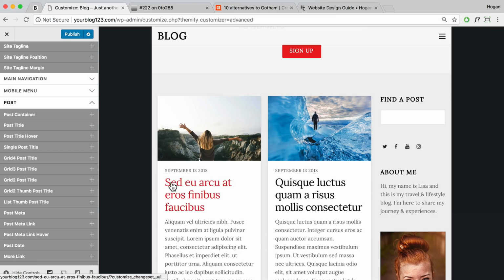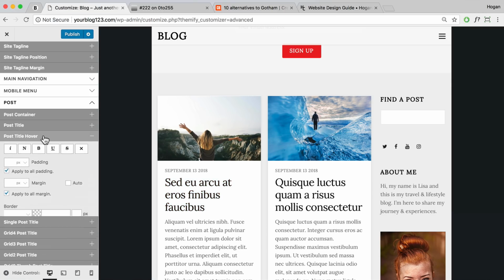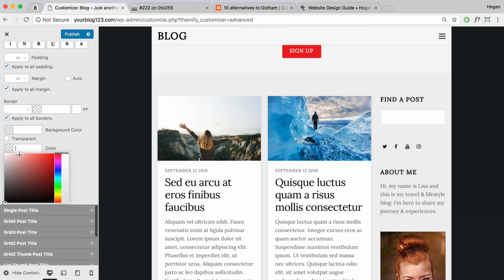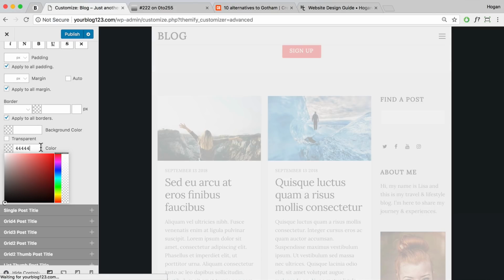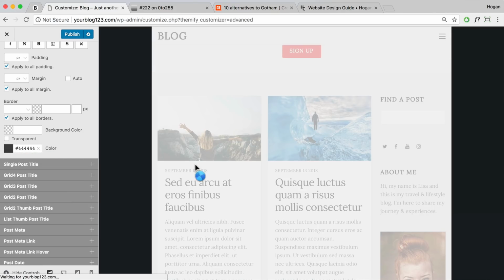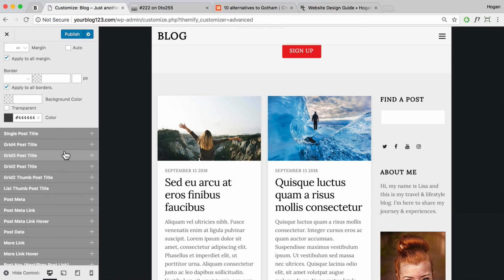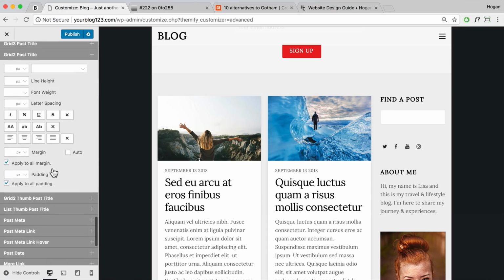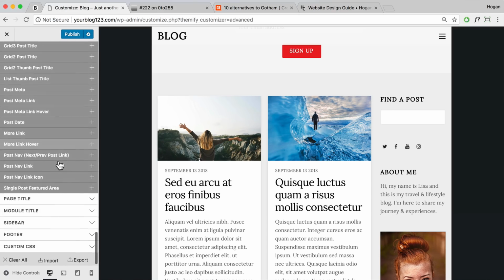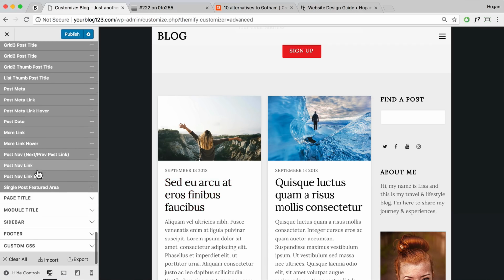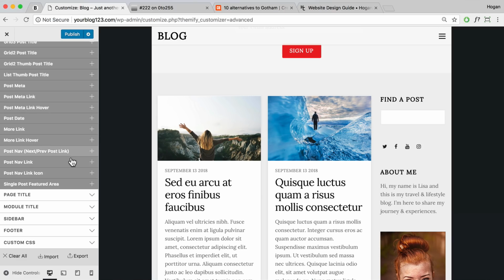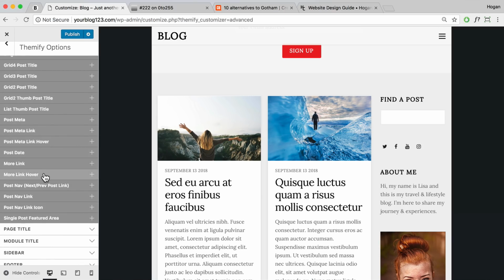So for the post title hover, I might try to change the color of that to 444. It doesn't show up here yet. I think that might be a grid post title link. I'm just going to leave it as is for now. You can also change the post date and everything like that here. Everything about the post, you can edit it here.